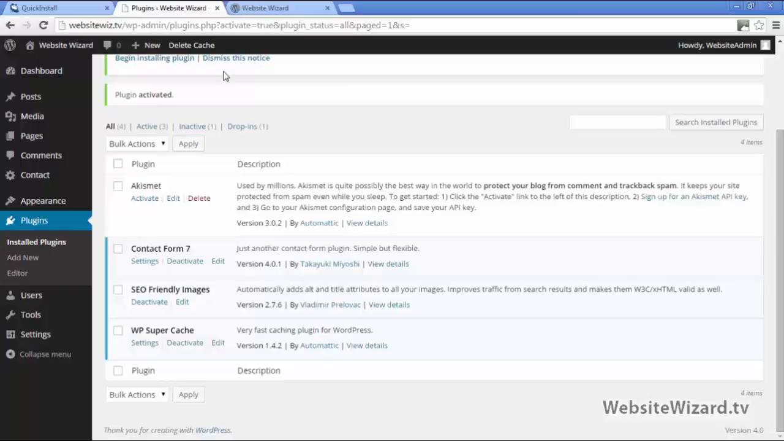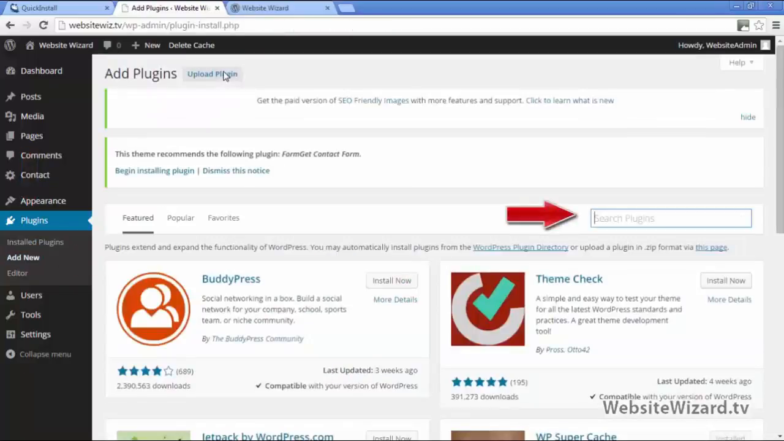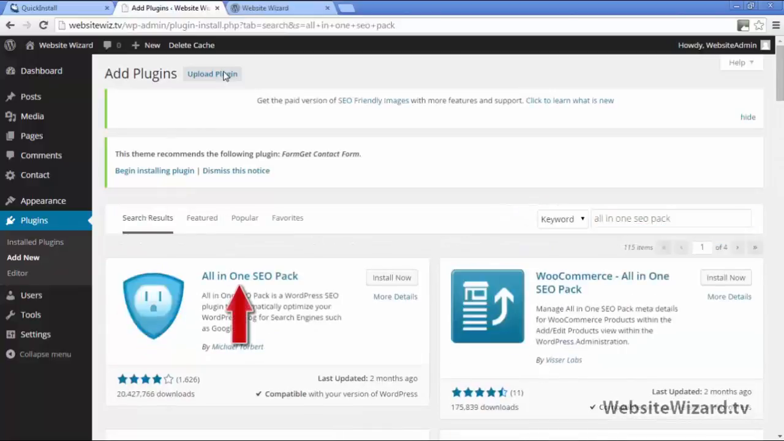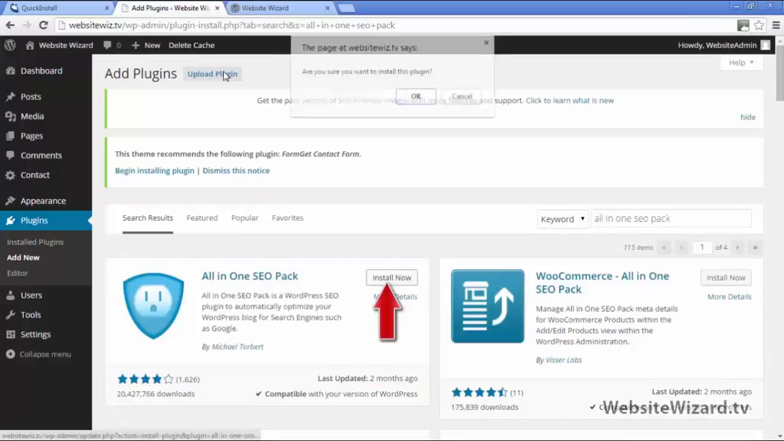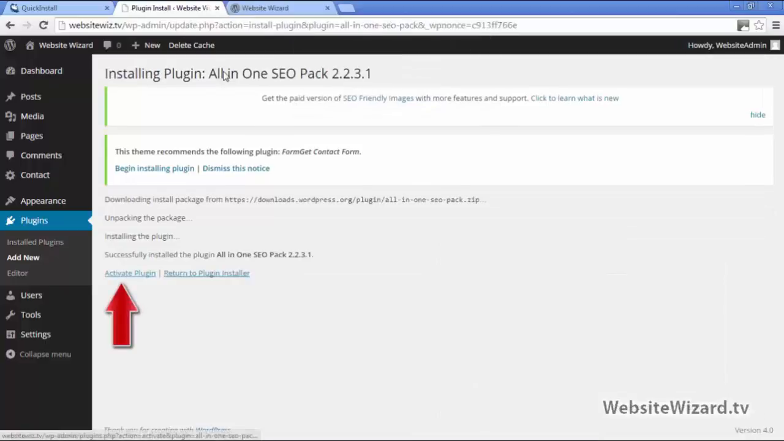And the second plugin we want to install is the all-in-one SEO pack plugin. So head on over to plugins here and click add new, and in the search box type all-in-one SEO pack and then hit enter on the keyboard. So here's the all-in-one SEO pack plugin. As you can see, it's had over 20 million downloads. So go ahead and click install now, and then click activate plugin here.